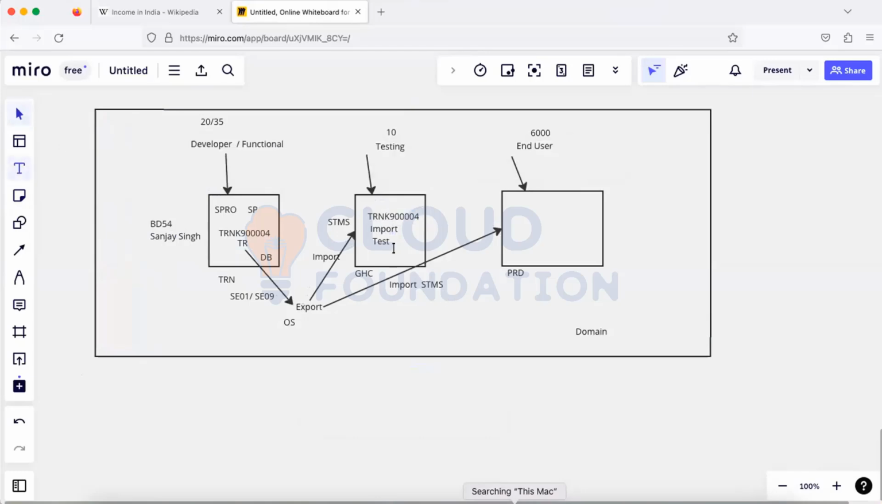So we got Sanjay. So we don't have to develop the code here. It has already come here. So we can test whether the coding is working fine or not, or we can run stress testing. We can do unit testing. We have a lot of kinds of testing there. We can perform the testing, and later on we can import this transport request into the production system using STMS.